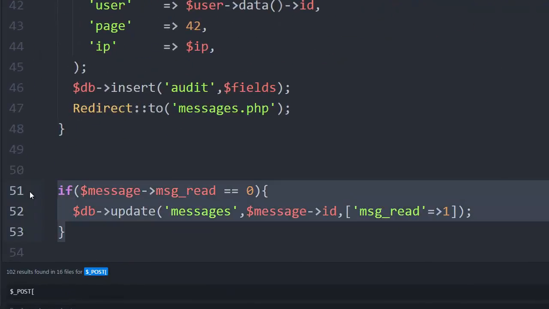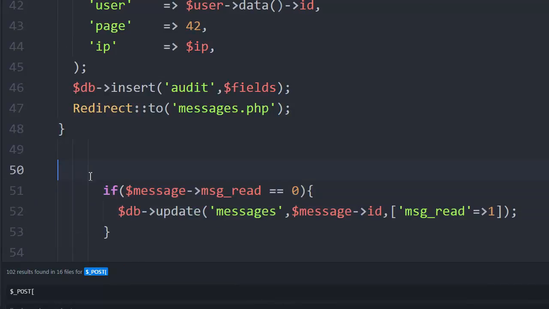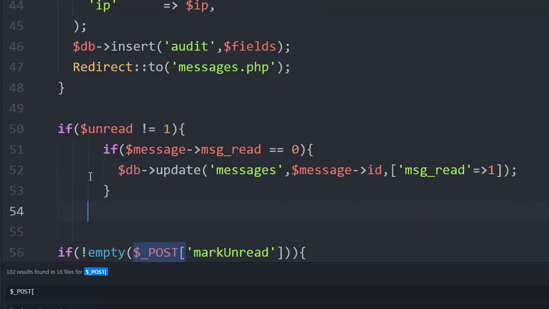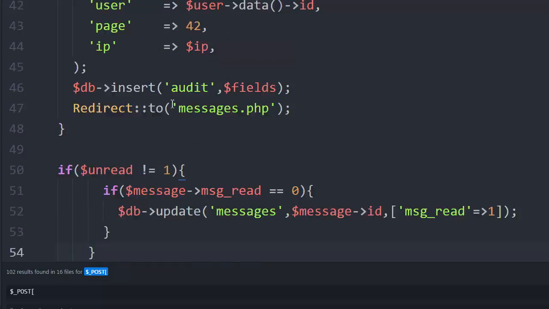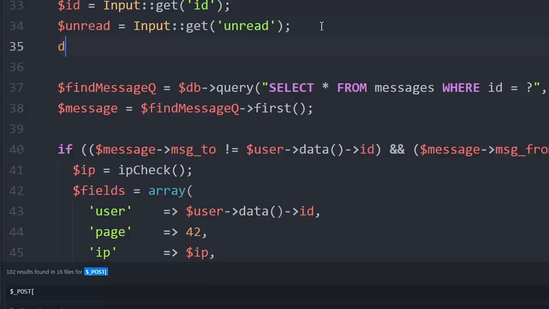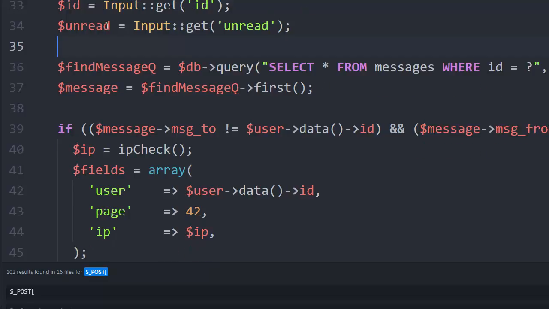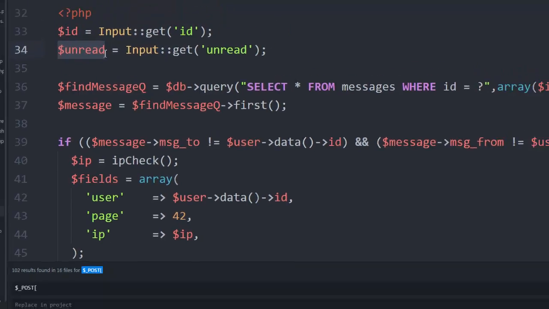So I'm going to tab this over, and I can do if unread not equals 1, then do this. So in other words, if unread, which is this variable here, then we'll go ahead and do this. Basically what's going to happen is it's going to go in the URL bar, and if unread exists, it's going to call it 1, because that's what we passed in the URL bar. If it doesn't, it'll just be null.